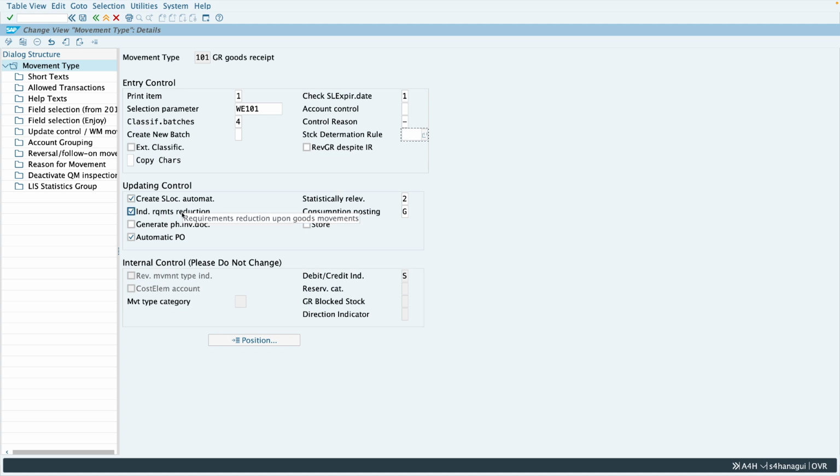Then we have requirement reduction upon goods movement. This checkbox actually tells the system whether the requirements have to be reduced while this movement type is posted or not. This is majorly used in MRP where you have a material requirement, and when you do this movement type, whether that requirement has to be reduced or not, this checkbox will control.